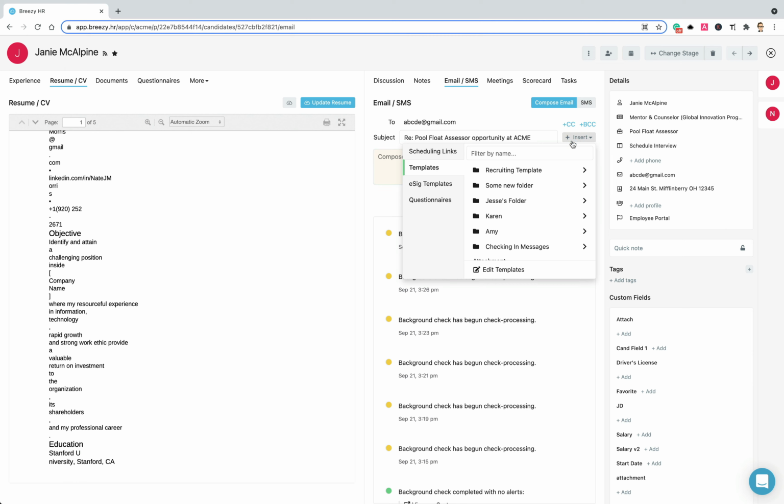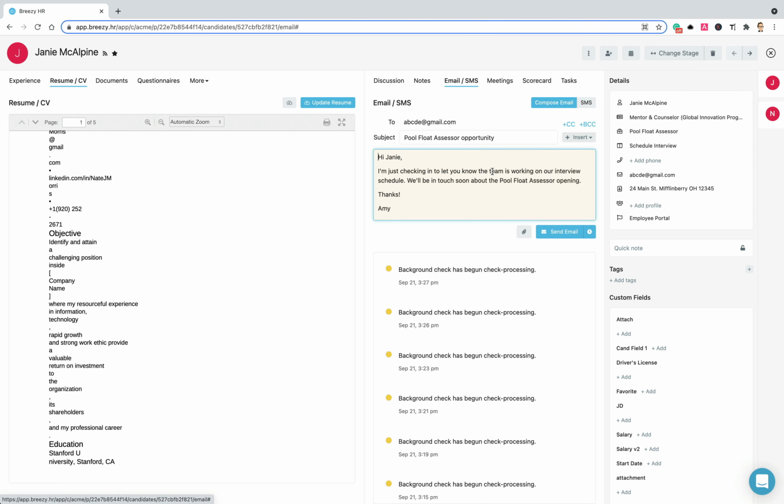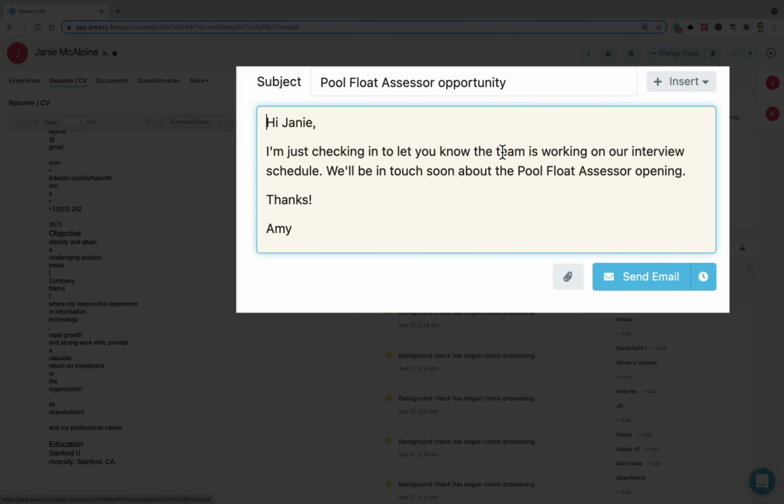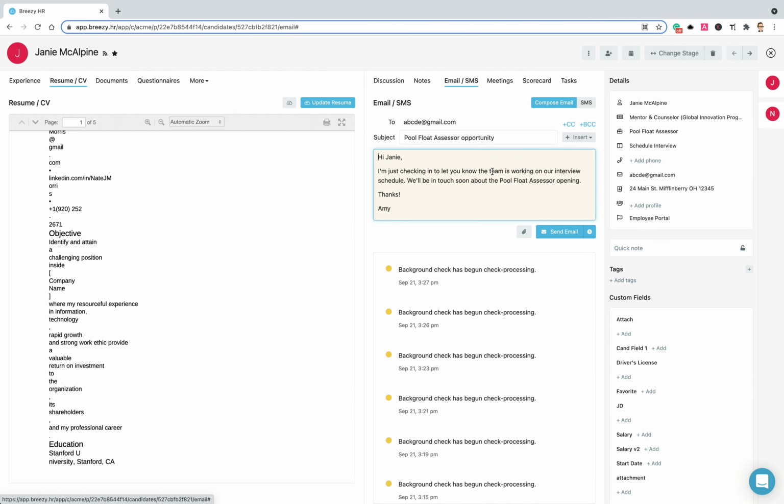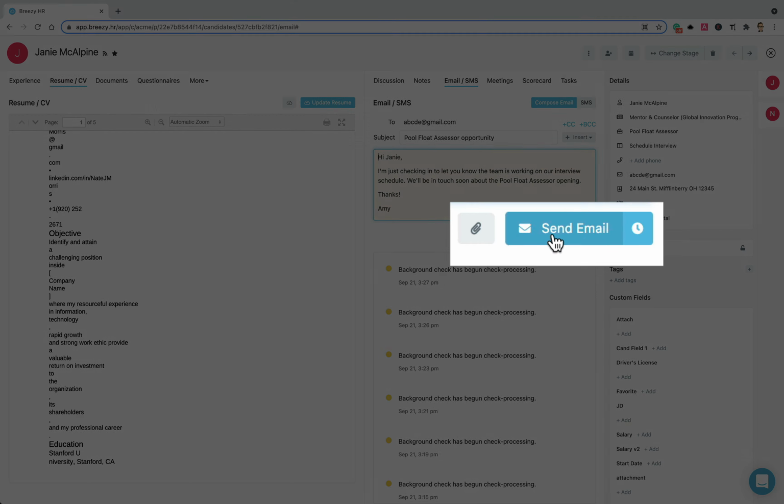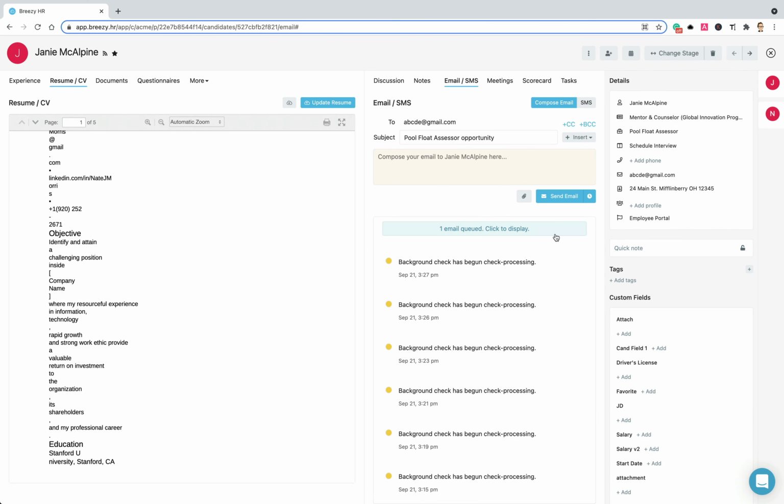Then, click the Insert menu, choose Templates, and find the one you're looking for. When you click on the name of the template, the content will be added to your message, complete with the live info for any variables or fields you included in the template. You can edit the subject and body of the message, plus add attachments, scheduling links, or questionnaires. When you're finished, click Send to send your message immediately, or click the clock icon to schedule a day to send your message in the future.